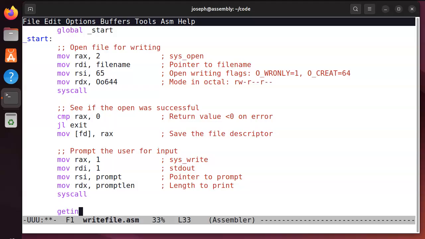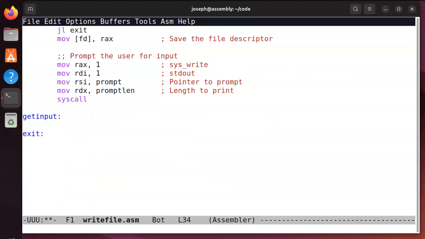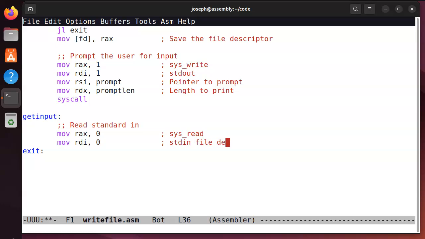So let's do a get input section right here. And what I'm going to do is just read standard in. So I'm going to move into RAX value 0, which is a sys read. Move into RDI the value 0. Standard in file descriptor.